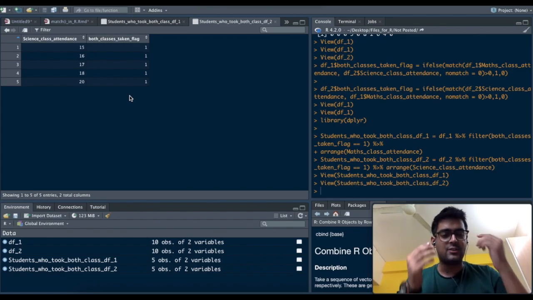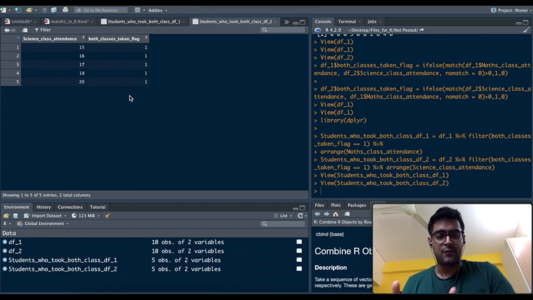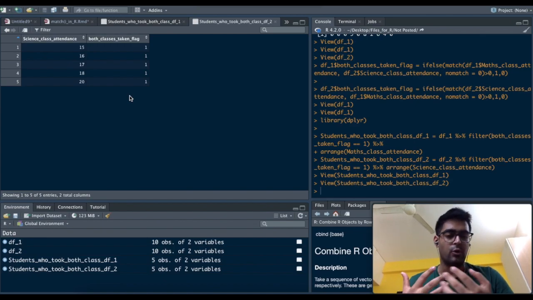And this is how you can actually use the match function along with the if-else command to generate a 1-0 flag to get the common IDs out of these two data sets.